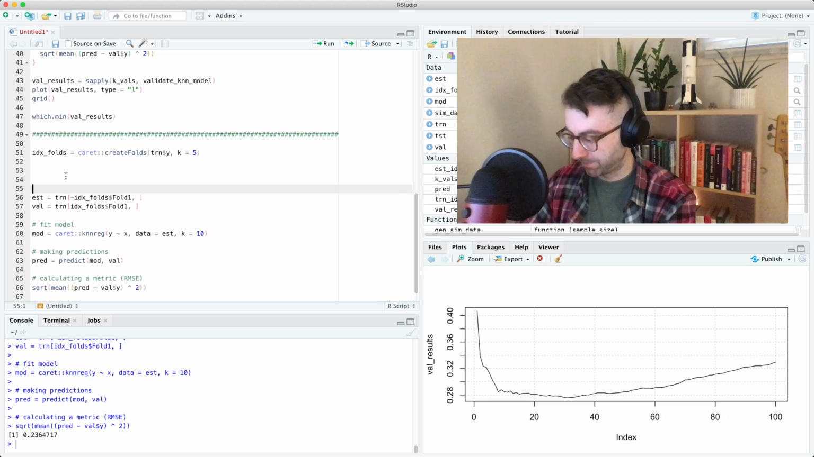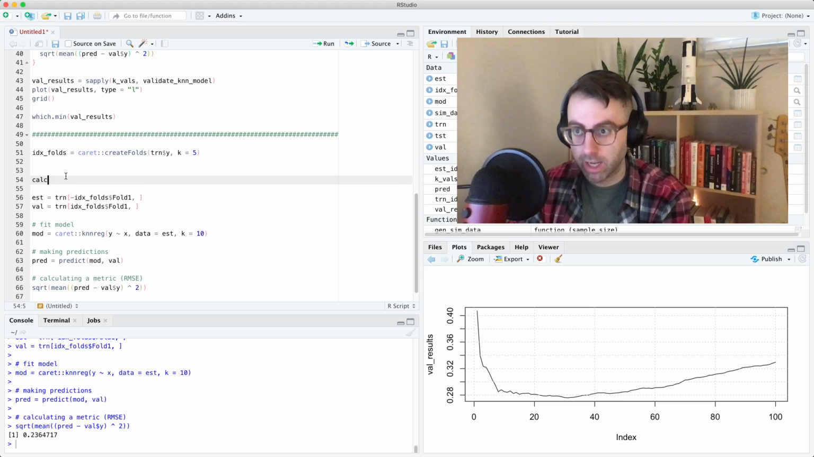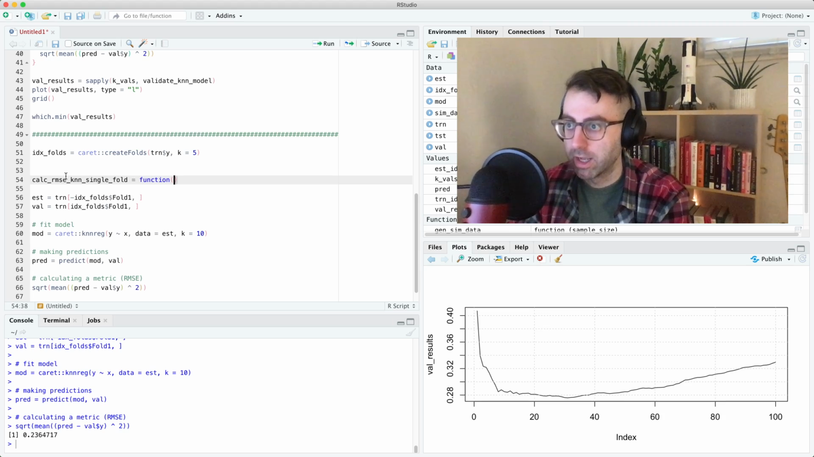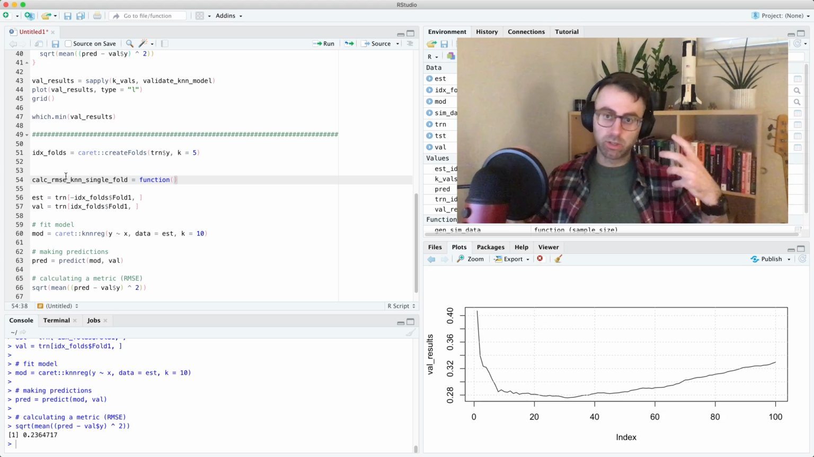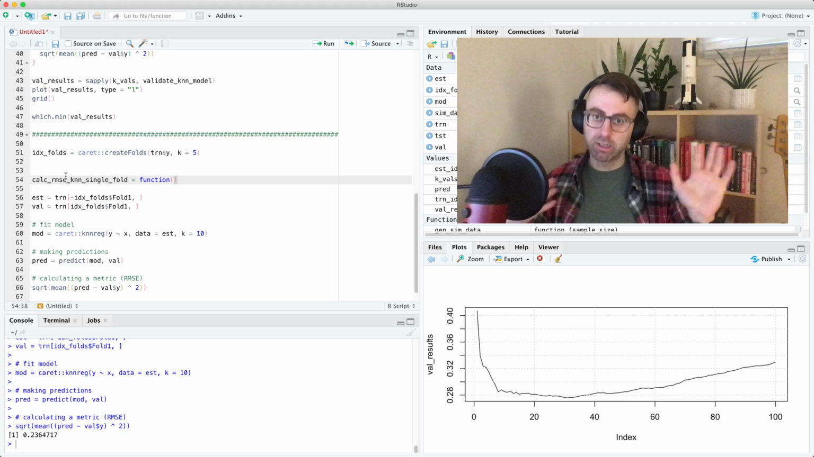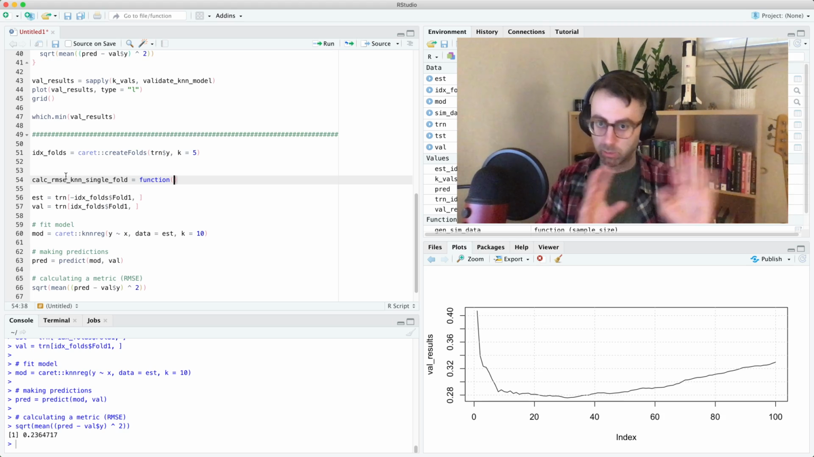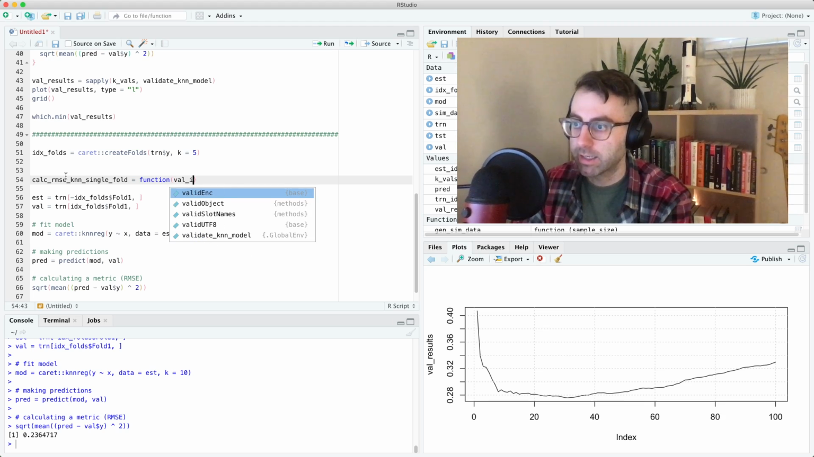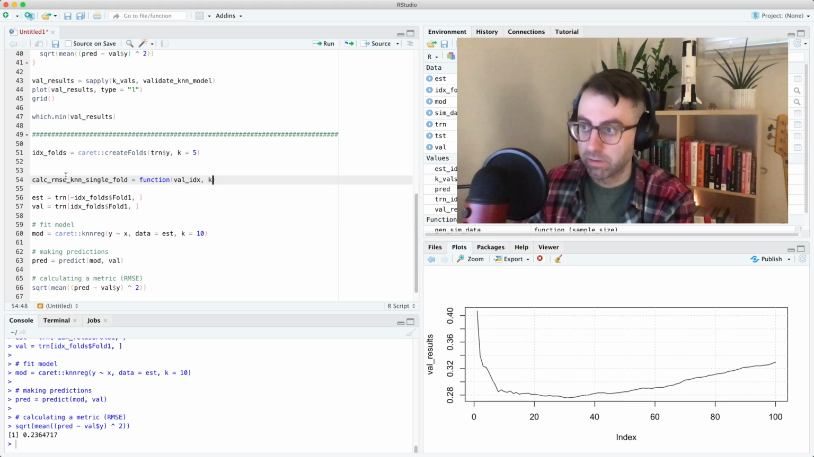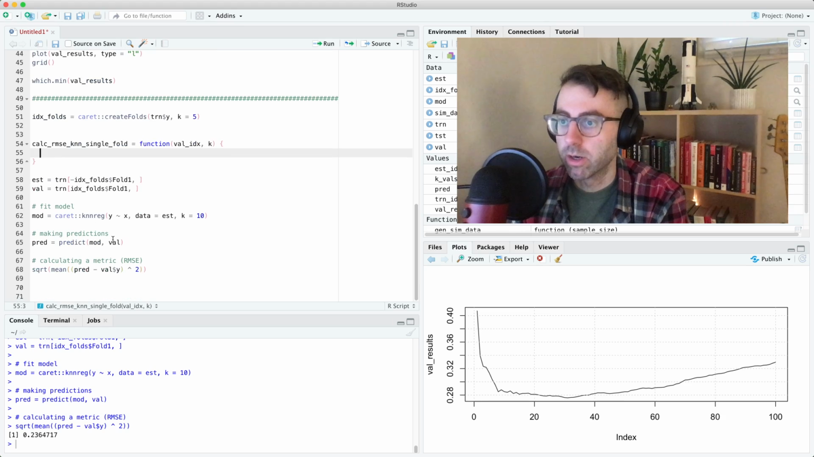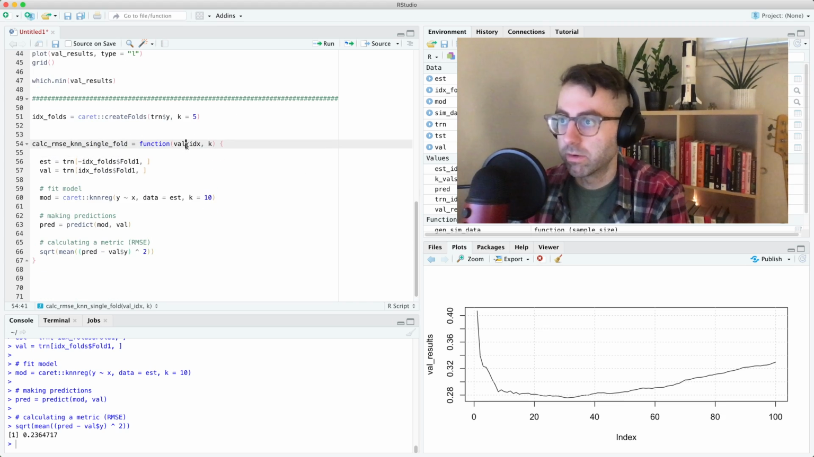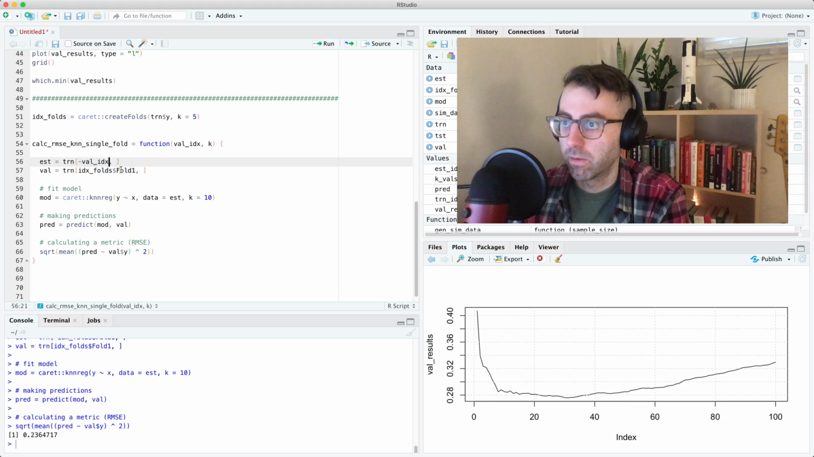So let's write a function. Let's call this function calculate RMSE KNN single fold. A ridiculous name, but it tells us exactly what we're doing. We need to be able to input at least two things to this. Technically, we should probably be passing the data for scoping reasons, but we're going to be a little bit lazy. Ultimately, what we're going to do is pass in indexes for the validation data and then a value of k. If I steal my own code here and put it inside of the function, it will look like this.